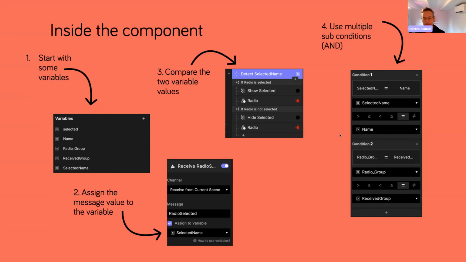It's a little bit more complicated in this one because I'm doing it for two values. I'm not only looking at when the name is selected by comparing those two variables, I'm also looking to see if it's part of the radio group as well. So it knows how to switch.